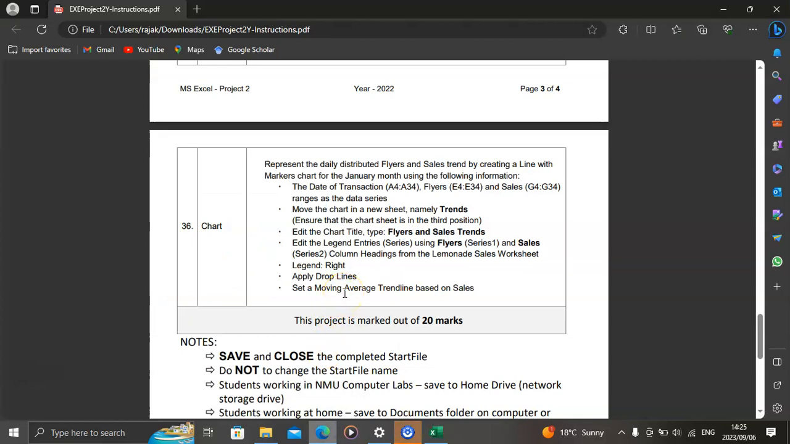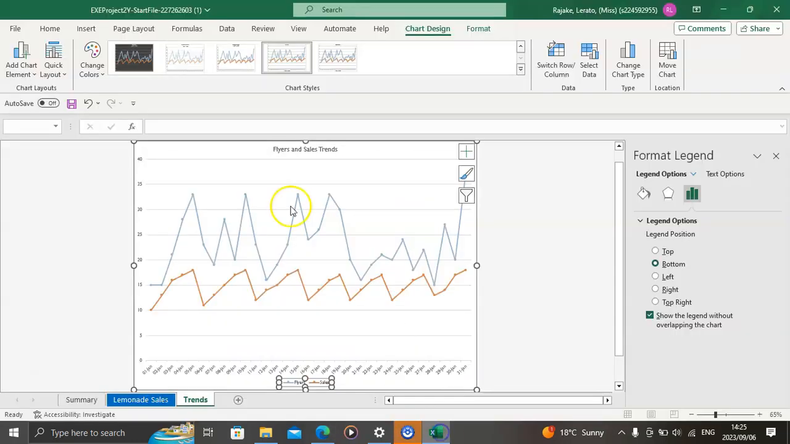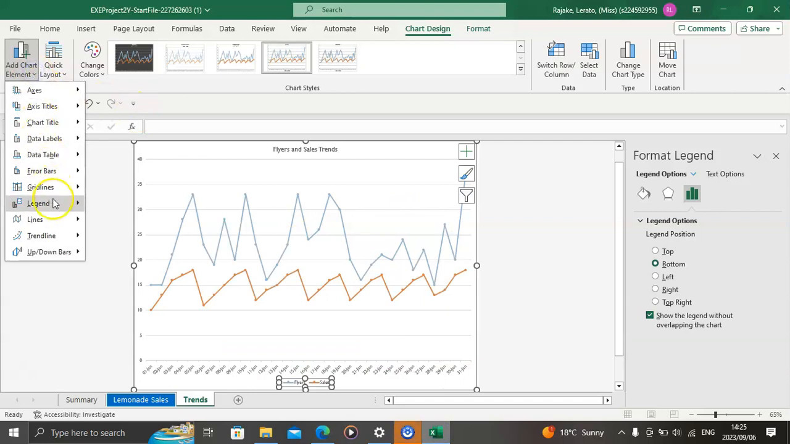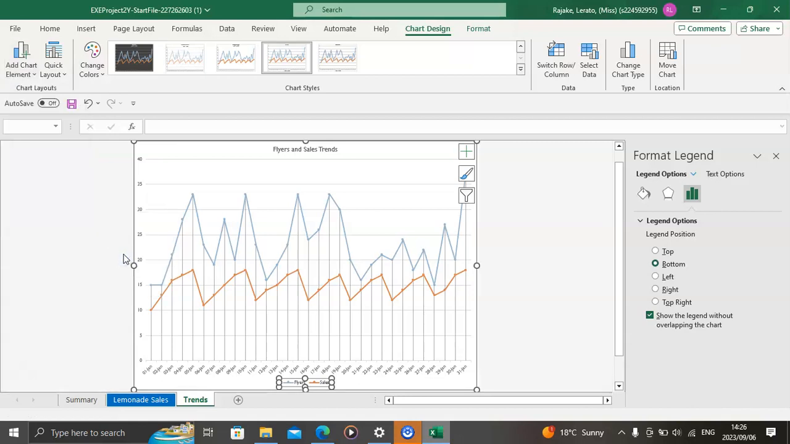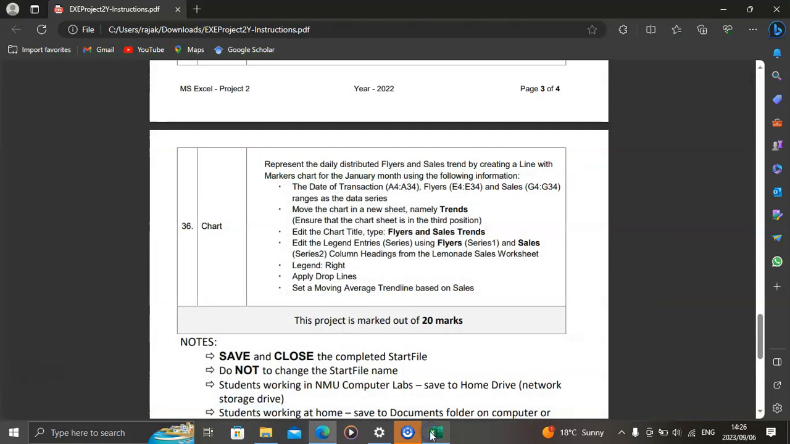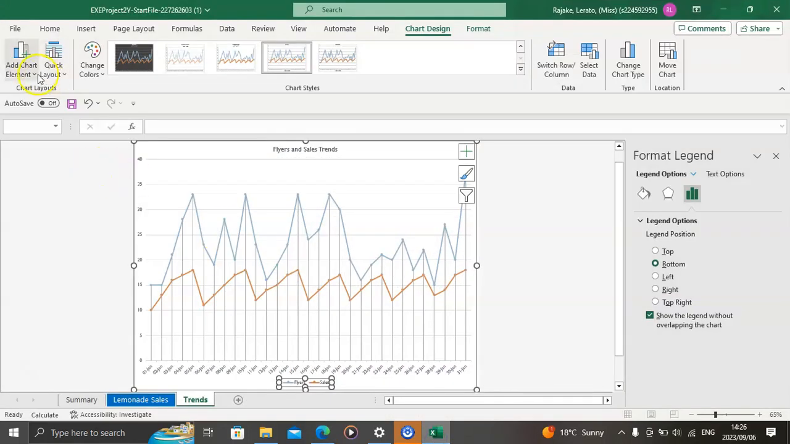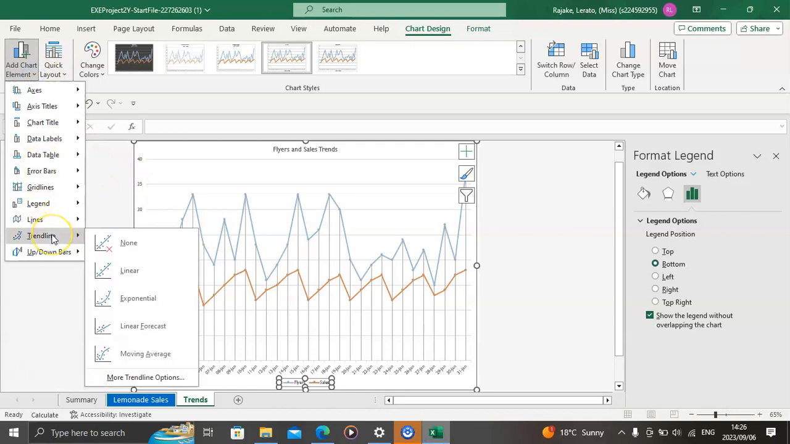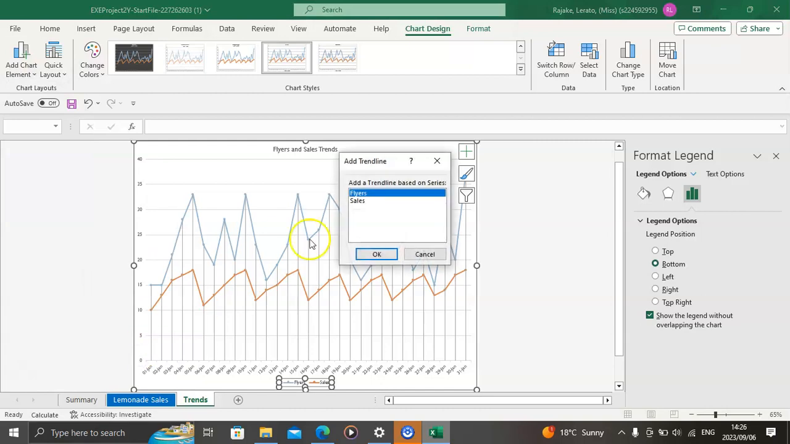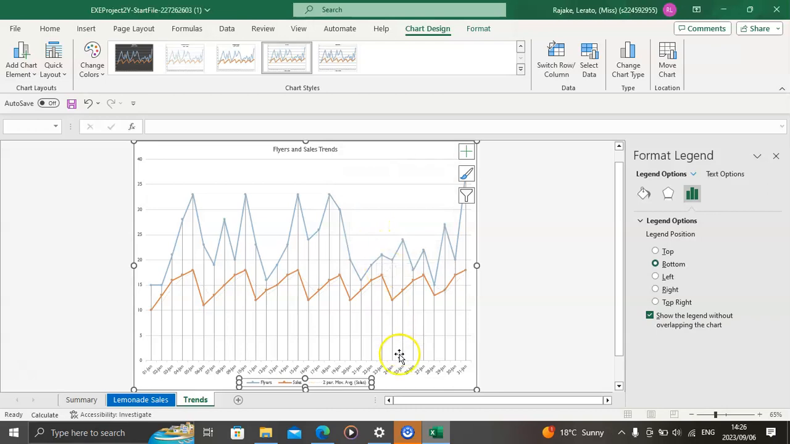Next instruction, apply drop lines, set a moving average trend line. Okay, go to chart elements, lines, click on drop lines, then what else? Set a moving average trend line based on sales. Okay, let's go to add chart elements, trend line, moving average on sales. Click sales, then okay.